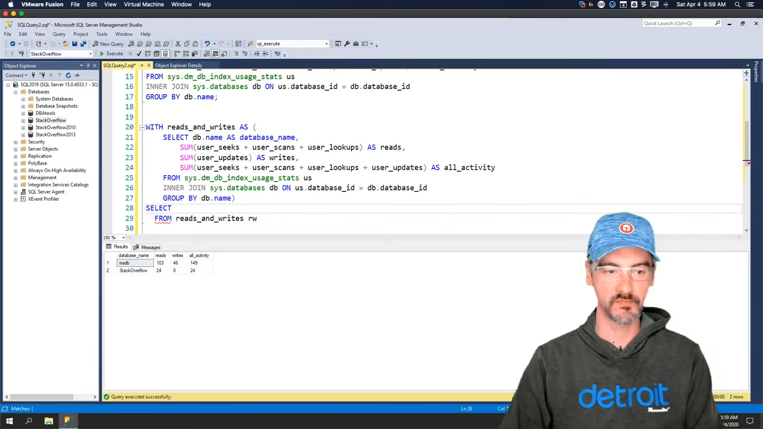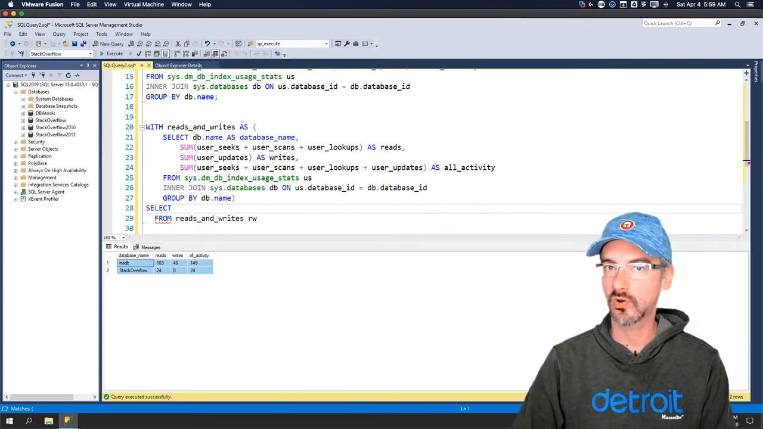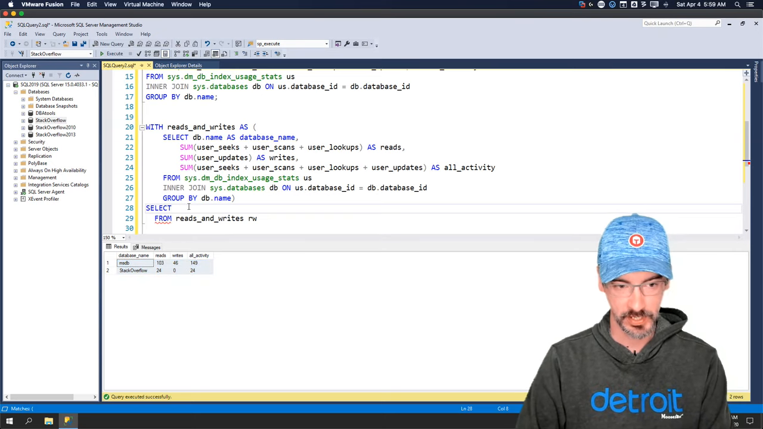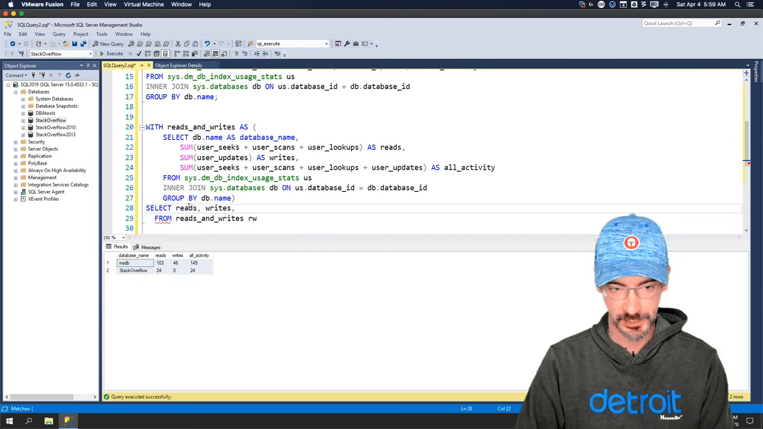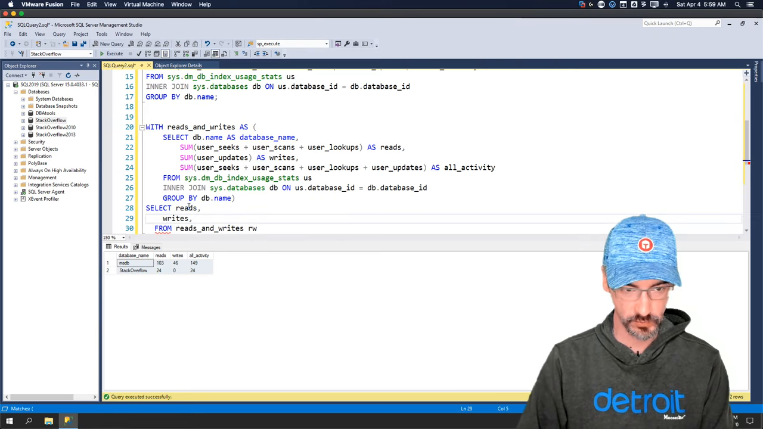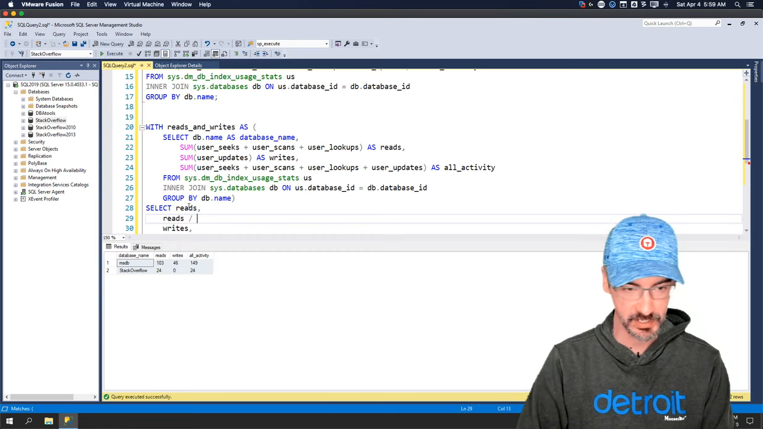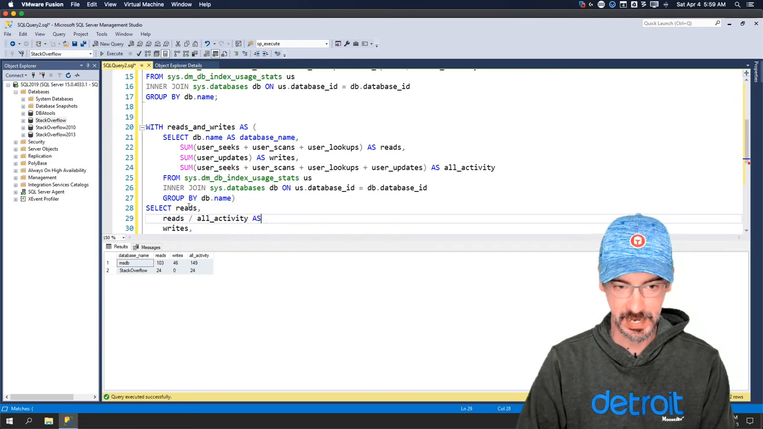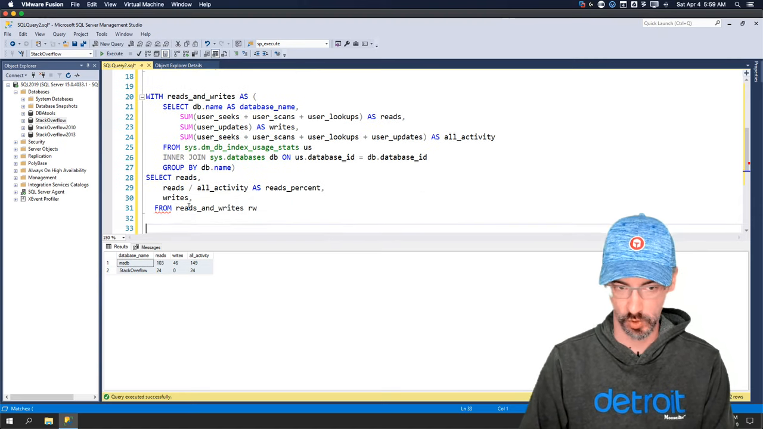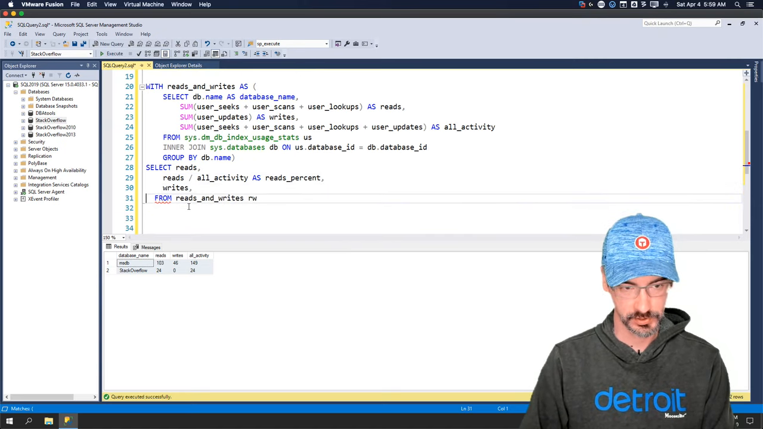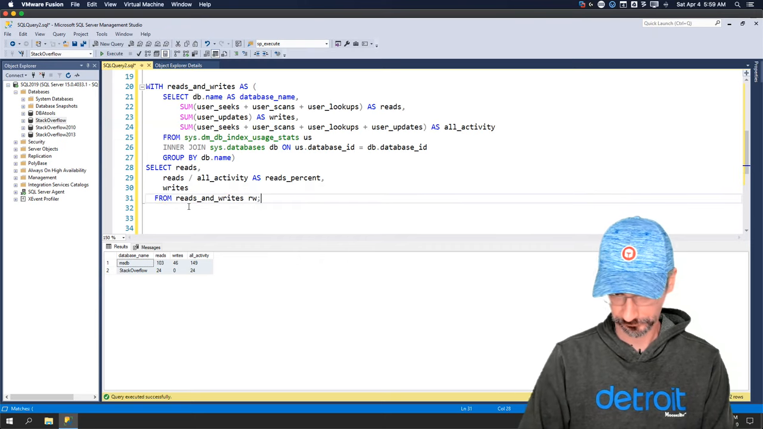The CTE is going to give me this thing that's down below here. Now I have to calculate my percentages. So I could say reads, writes. Now I need to get a read percentage. If I want a read percentage, I would say reads divided by all activity as read percent. That's what you think would work, and it doesn't work. So let's go see why it doesn't work.